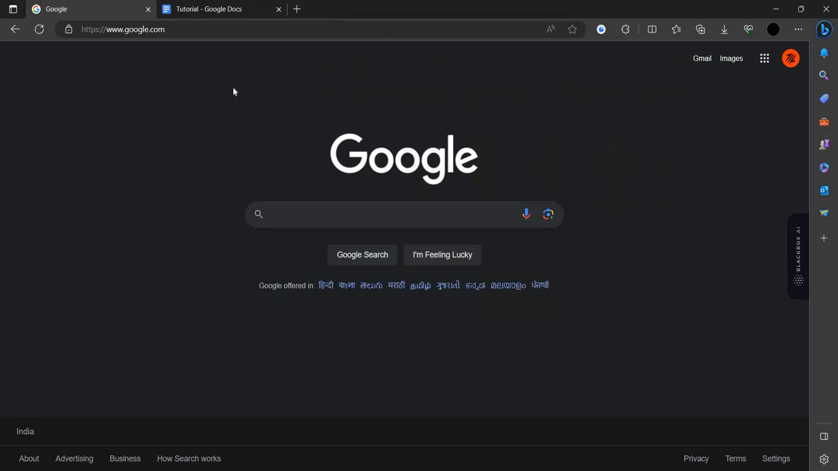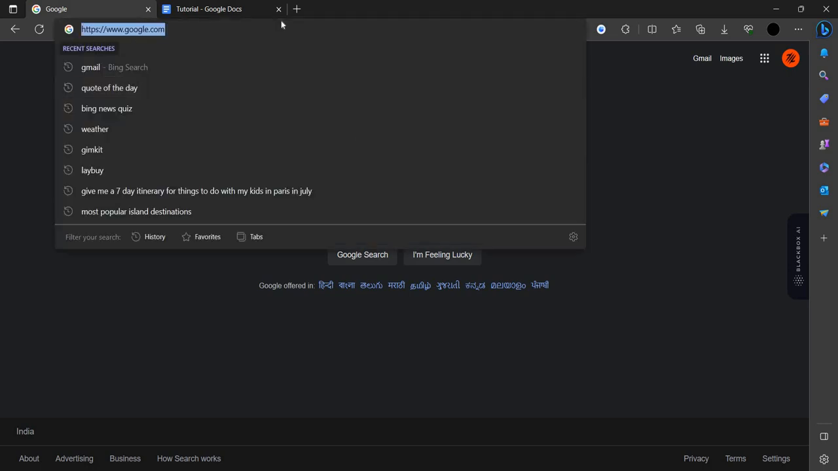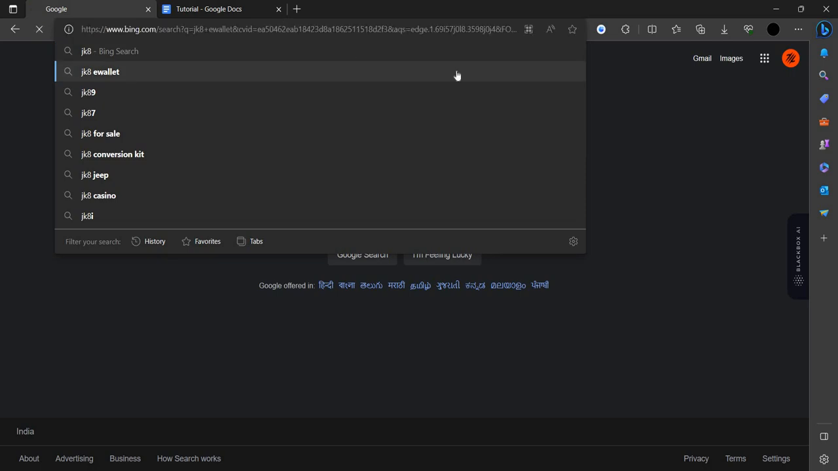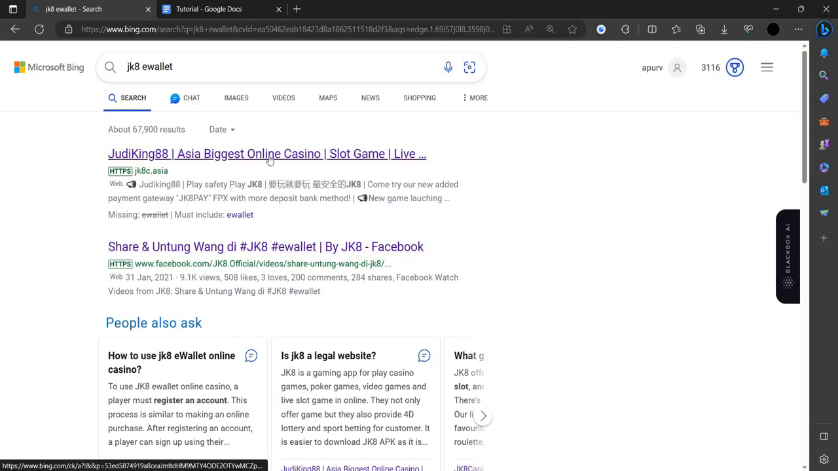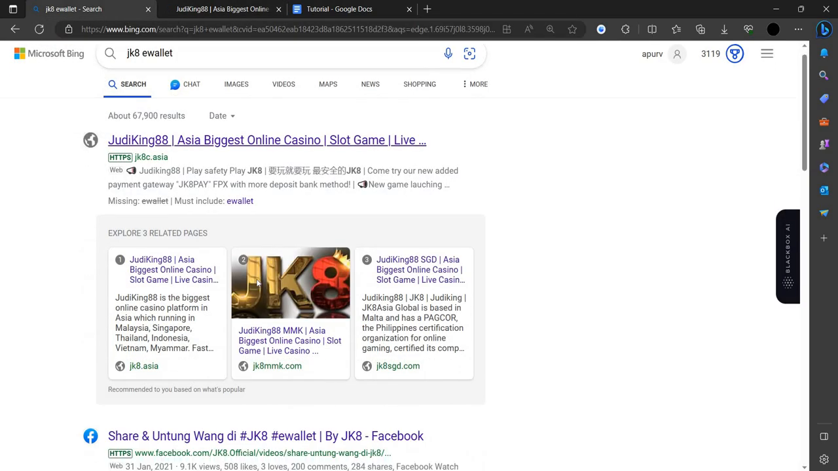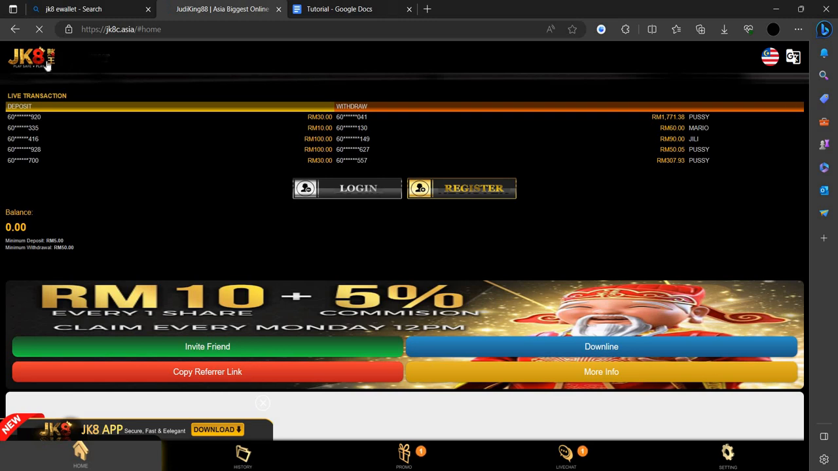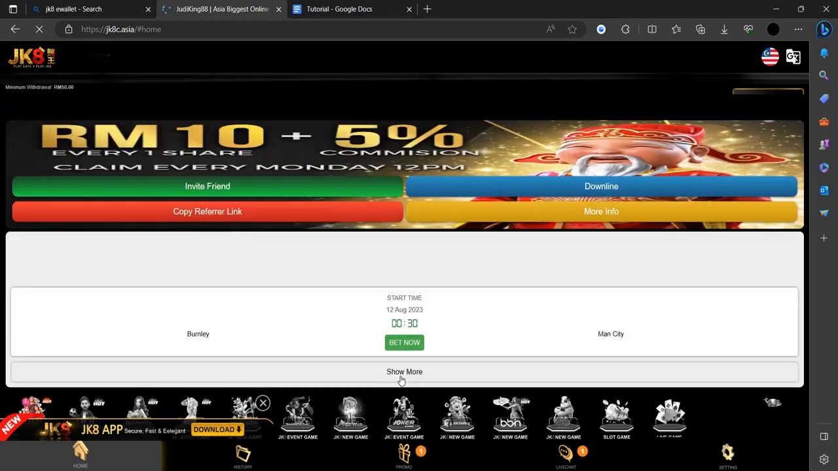In today's video I will show you how you can log in to your JK8 wallet. To do that, you have to just open your browser and search here for JK8 wallet, and here you can see at the top we have a JK8 wallet, so we have to just click on here. From here we can log in to our JK8 wallet.